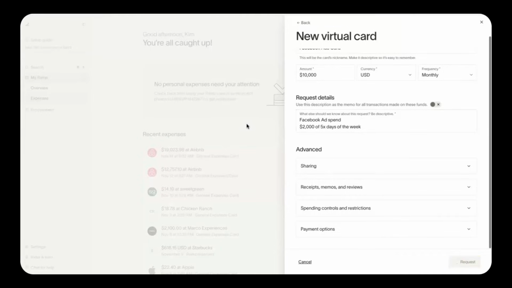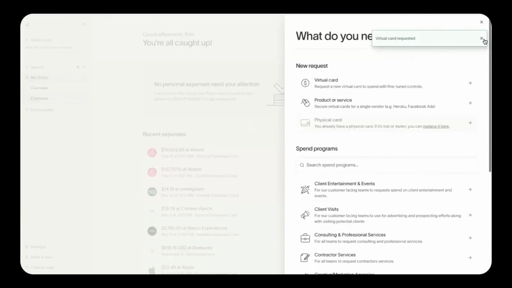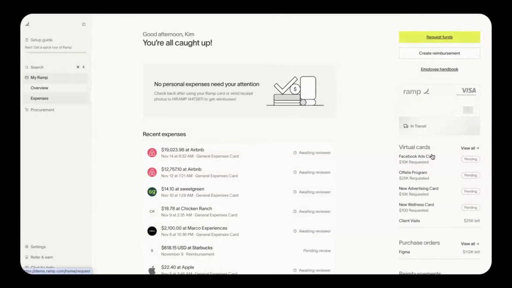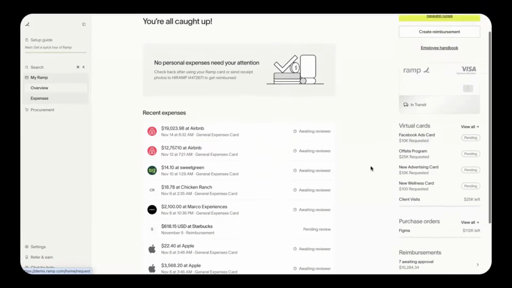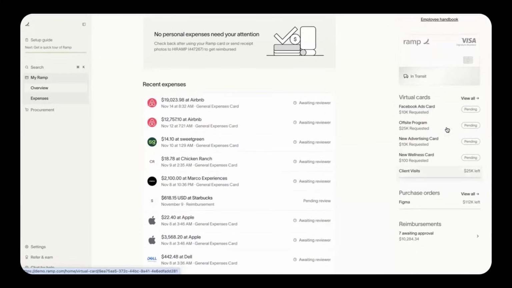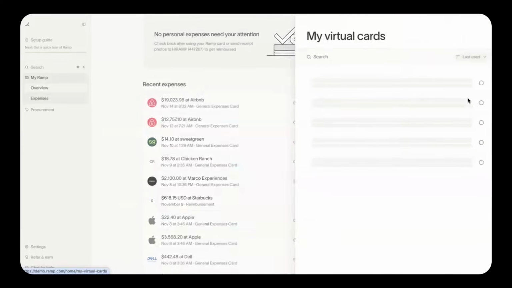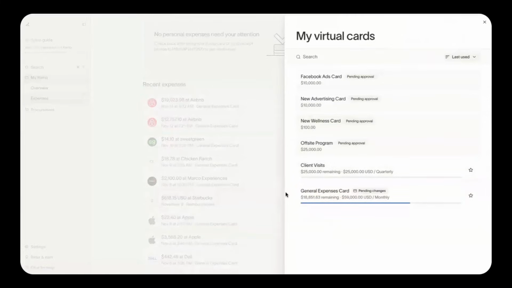So great, I've now requested that card and you can see it's pending right here. Okay, and I can see all my other cards here as well. I can click view all and I can see all of my cards and any funds that I have as well. So this offsite program, that's an example of a fund. Cool.